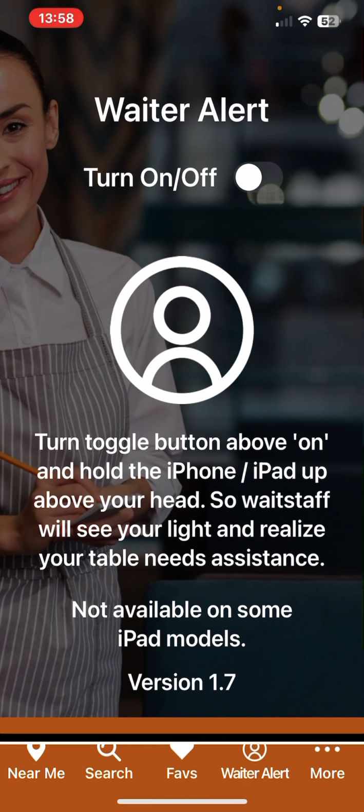Waiter alert. Turn on / off. Turn toggle button above on and hold the iPhone / iPad up above your head. So wait staff will see your light and realize your table needs assistance. Not available on some iPad models. So if you were able to hear that, it's not available on some iPad models, as you can have this app on your iPad. But this is where you would go to turn that on, and basically the toggle is here at the top, a little bit to the right.